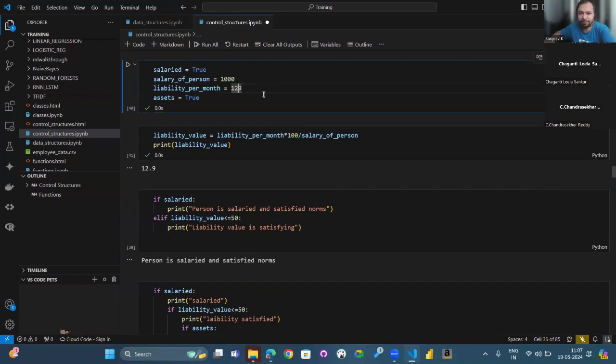Let us suppose that the person is already having a loan of 5,001. Sorry, 501. Upper liability enta ayipindi, 50.1 ayipindi. Okay. So first what I'll do, I'll just check if the person is salaried or not.